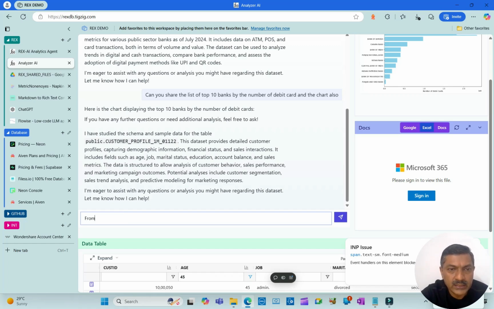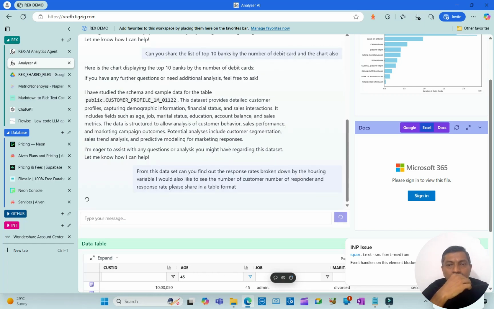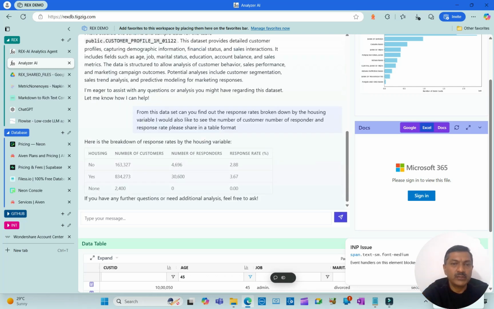From this data set, can you find out the response rates broken down by the housing variable? I would also like to see the number of customers, number of responders, and response rate. Please share in a table format. It has already viewed the sample records, so it is able to infer from that, right? I did not even have to give the variable name. So number of customers is 800,164, around a million customers. So we have this number of response rates.